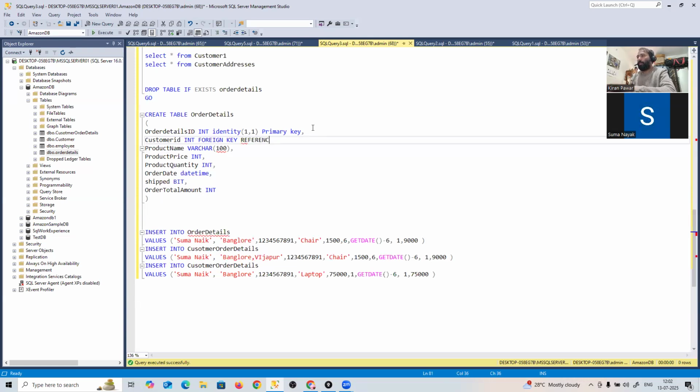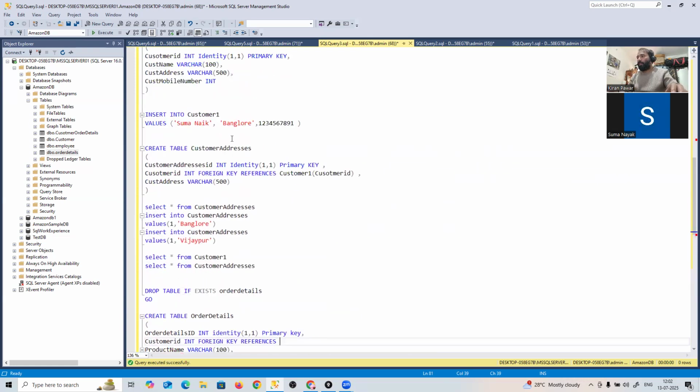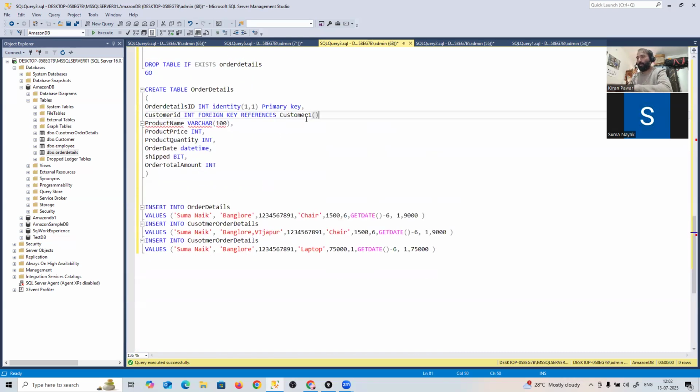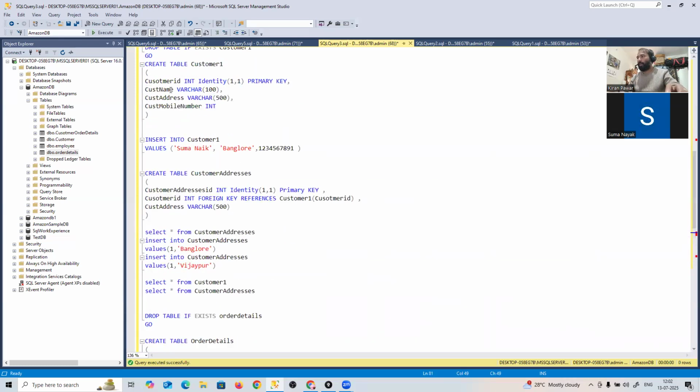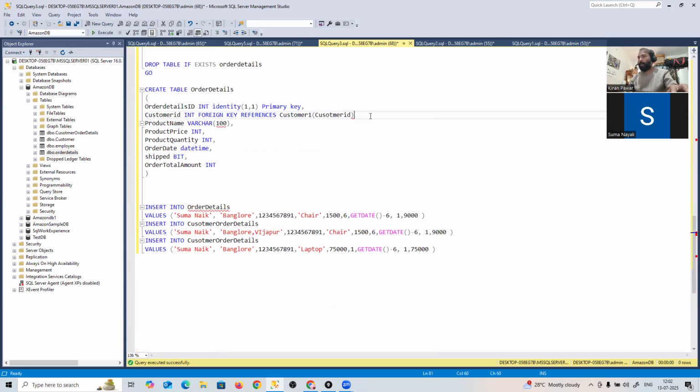References. Okay, I have to give this customer one, and then I have to give the customer ID, correct? Let's go insert some data into this now. For order details, I don't need to pass the ID. Customer ID, I will pass this as one, right? Then address I don't have to pass.